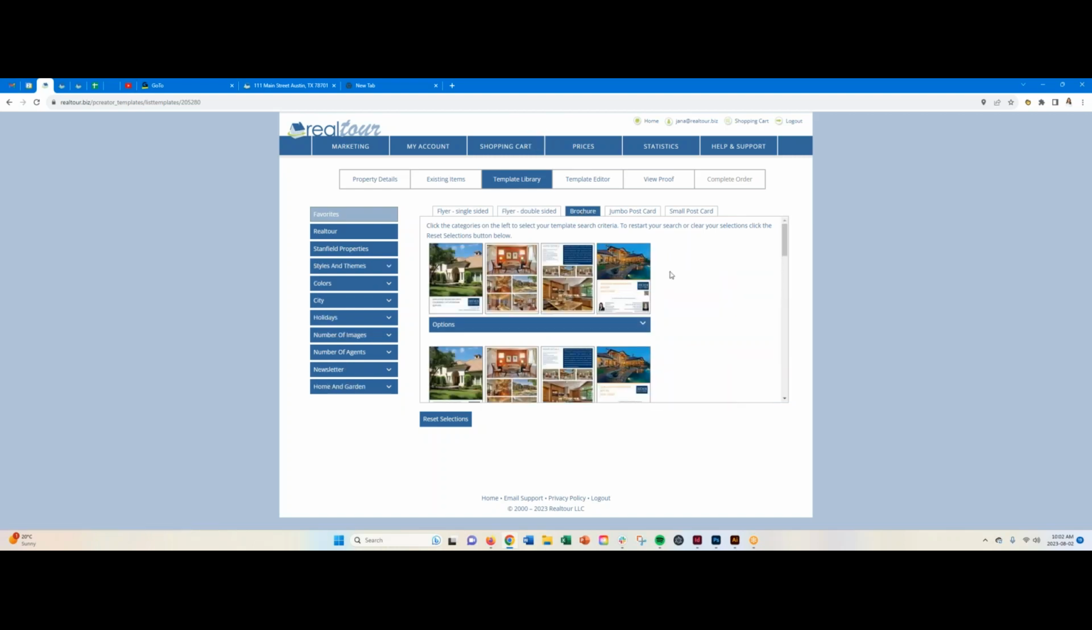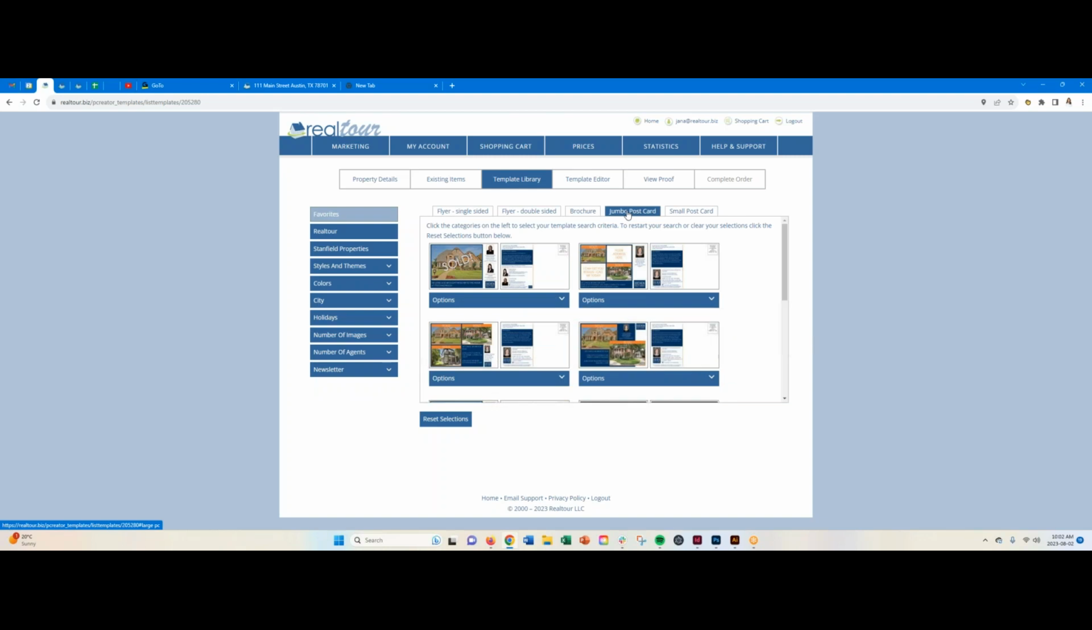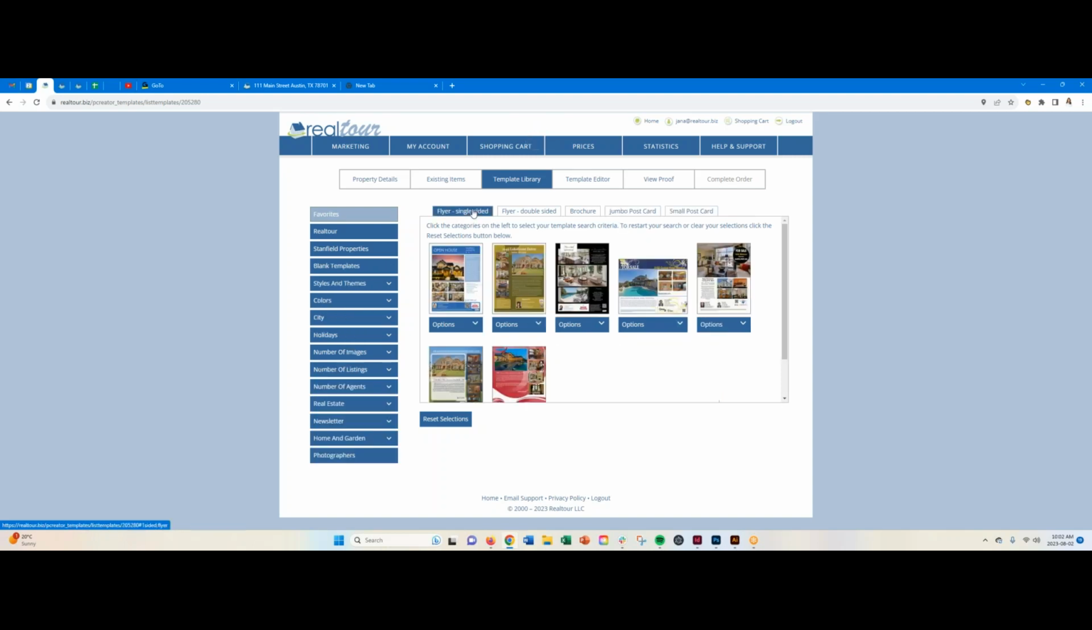These are 11 by 17, and then you print them and fold them in half, so you have a little 4-page booklet. And then we also have postcards. We have a jumbo size postcard, and those are double-sided, and then a mini small postcard. Those are double-sided as well. So I just wanted to quickly show you these.